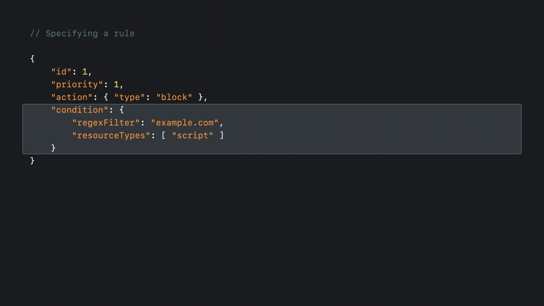In the condition dictionary of this rule, there are 2 keys. The regex filter is matched against the resource URL, and the resource types array specifies the types of resources that will be blocked. Let's go into more detail about what's supported in this condition dictionary.